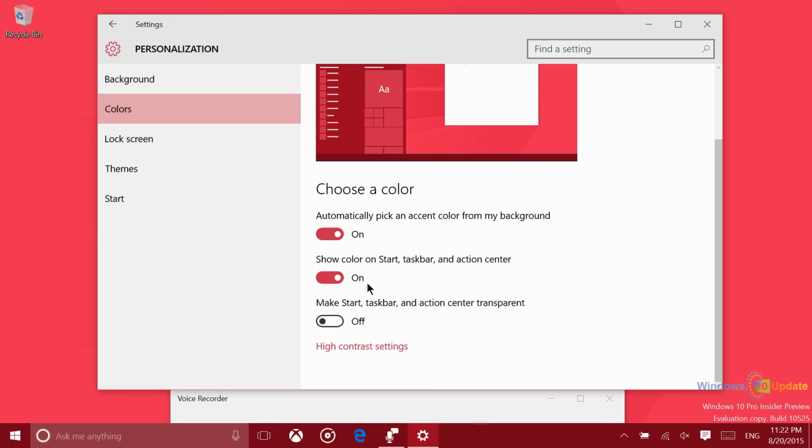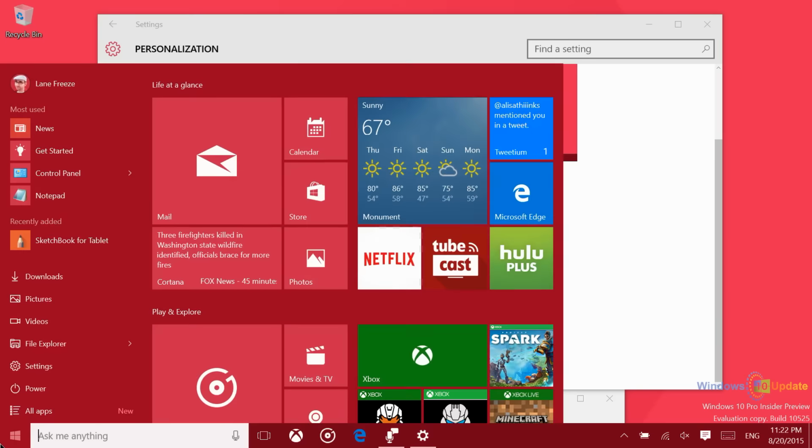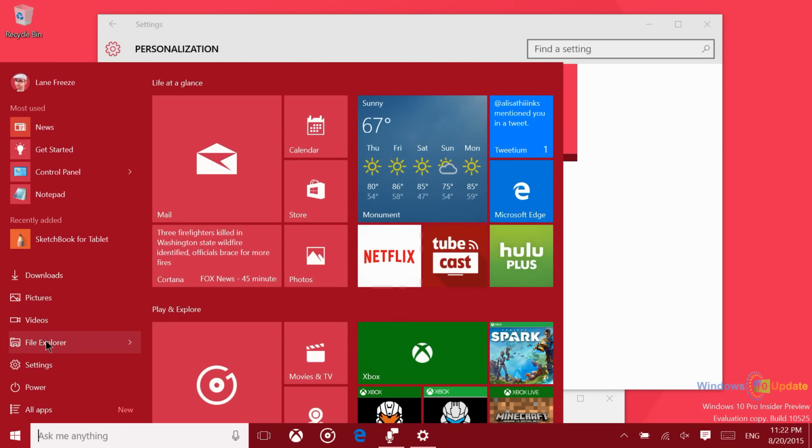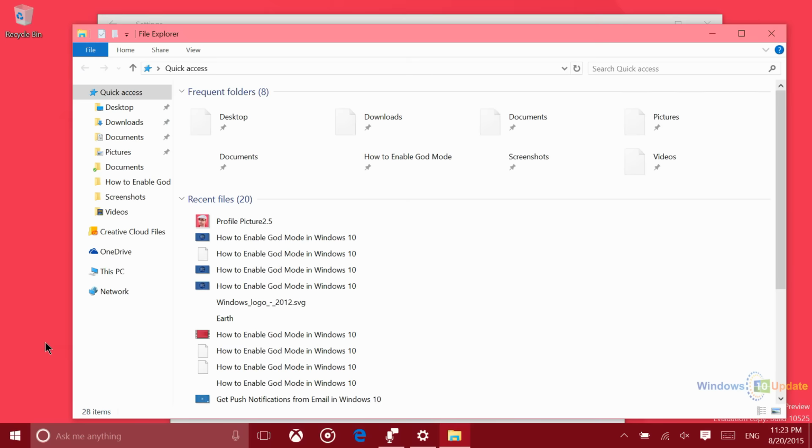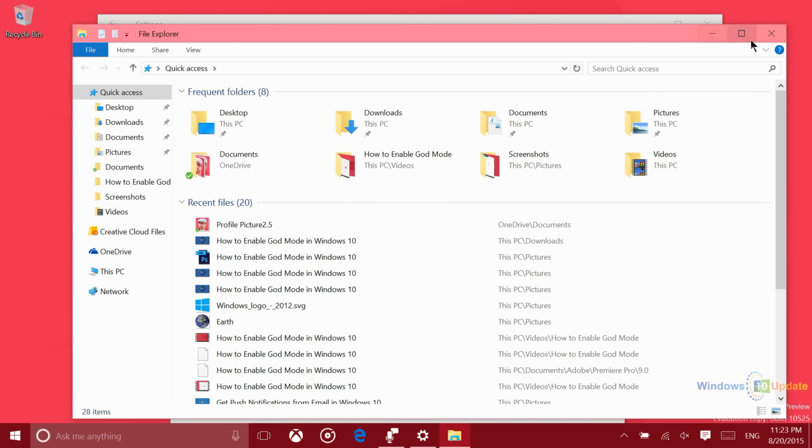So in addition to enabling the color in these areas, it doesn't say this here, but it also adds color to title bars of certain apps. Now, I'm not sure if it's supposed to enable this in every single application, but it does not right now. It looks like it's a little bit buggy right now. But if I go and open File Explorer, you can see that File Explorer is now themed along with the rest of the operating system.